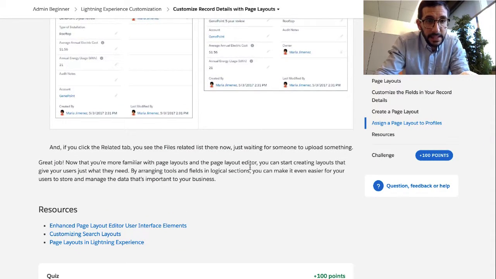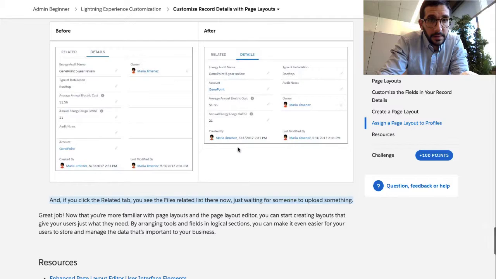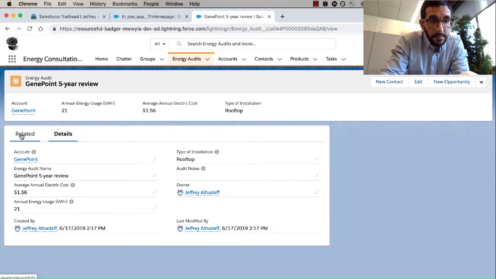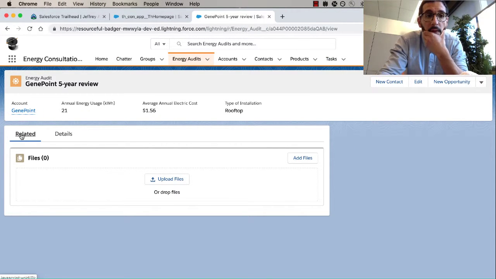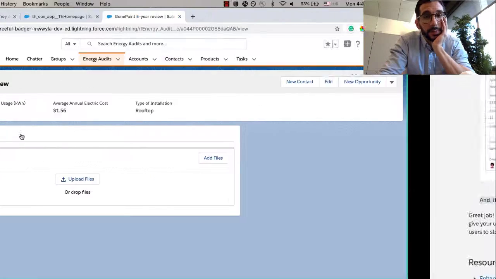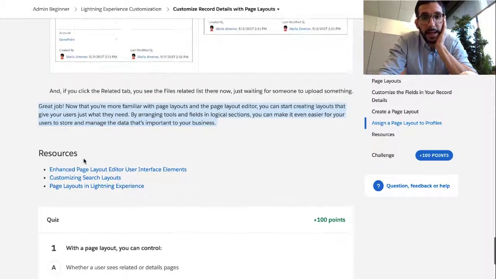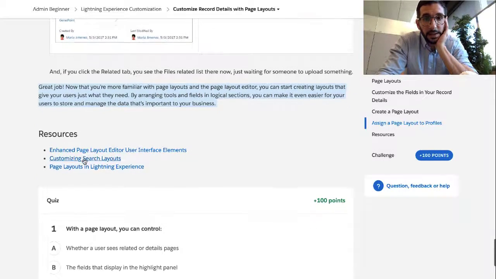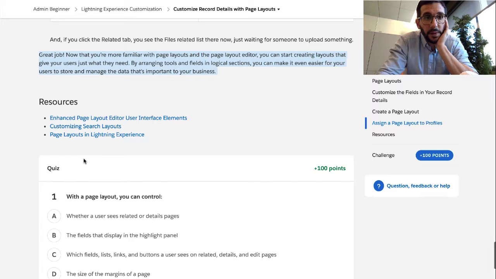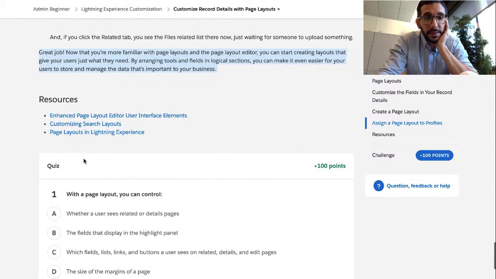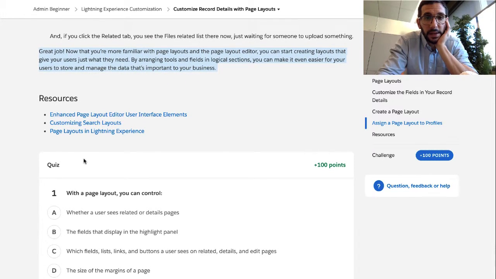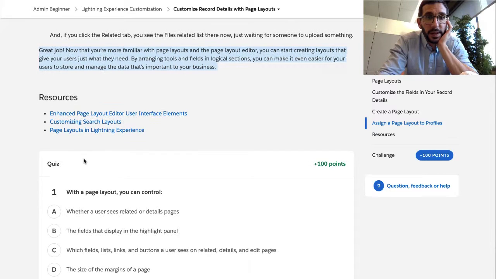And if you check the Related tab, you can see the Files Related List there now, just waiting for someone to upload something. Yeah, look at that. That's pretty cool. Great job. Now you're more familiar with page layouts and the page layout editor, so you can start creating layouts that give your users just what they need by arranging tools and fields in logical sections. You can make it even easier for your users to store and manage the data that's important to your business. Nice.